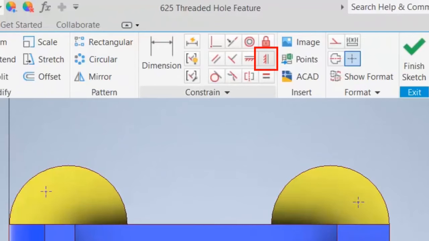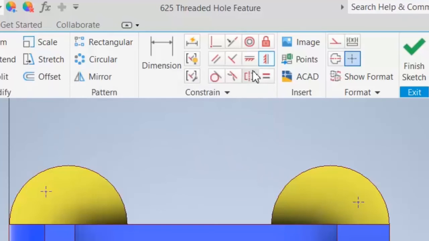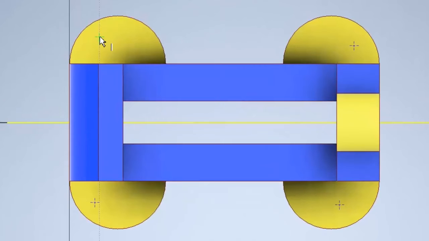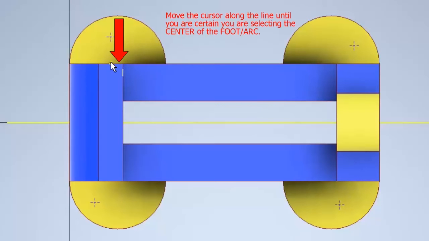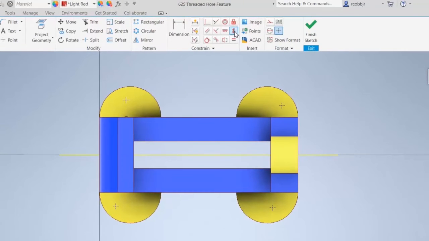In our constrained section of the ribbon, you will need to select the vertical constraint. You will select the point, and then you will select the center of the foot. This will vertically align the point with the center of the arc that creates the foot. We will need to add that same constraint to the points and the center of the arc.